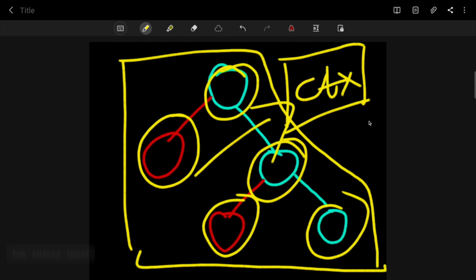I hope you get the basics of how the Context API works, obviously with my pathetic drawing, but let us not just stick to this drawing and move to our code and see everything in action.